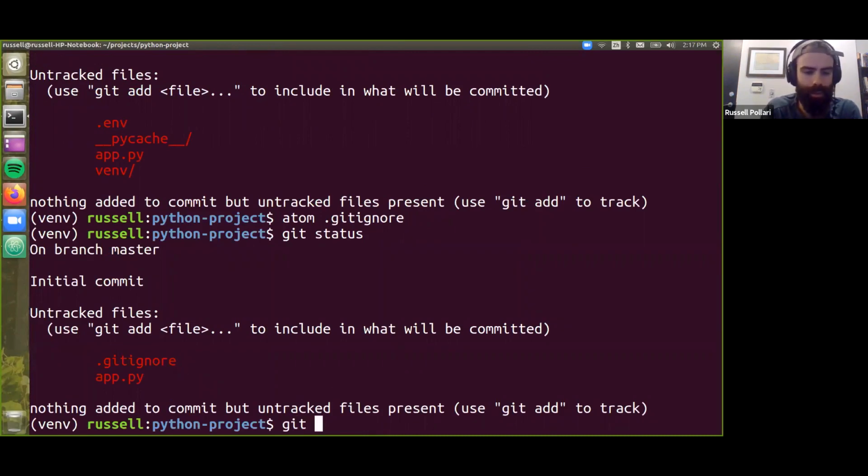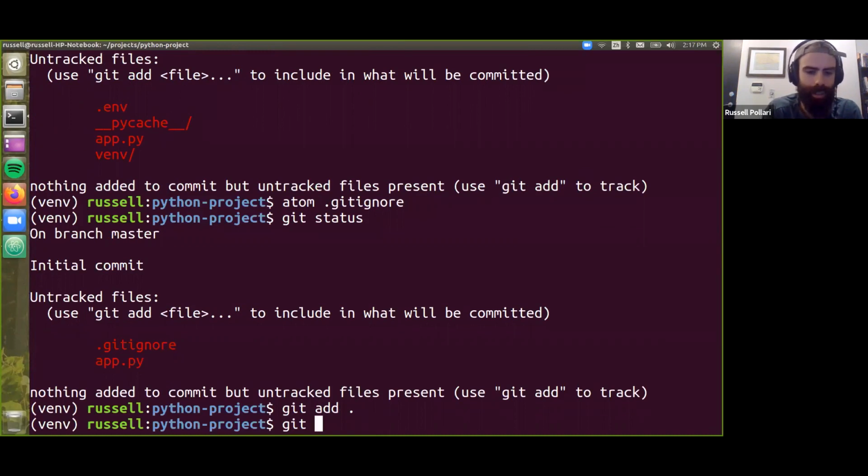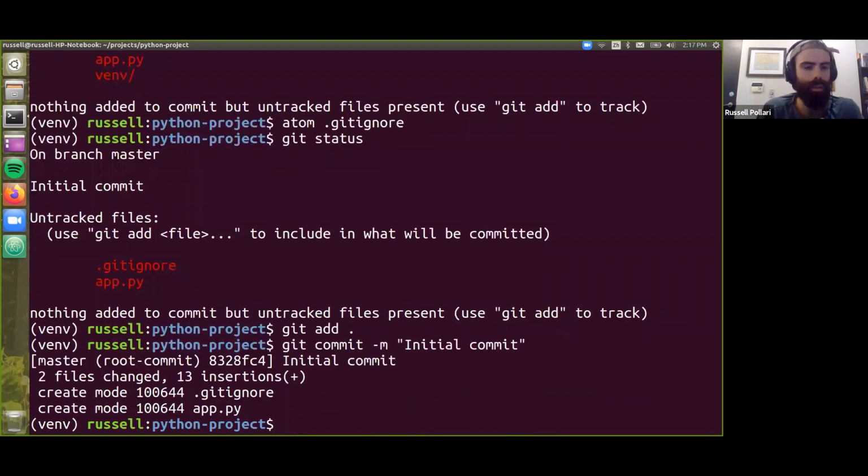So let's add those to staging and commit with a nice message. My default for git commit messages is using the active voice, capital letter first, be very descriptive. In this case though, it's my first one, so initial commit is okay. Cool.